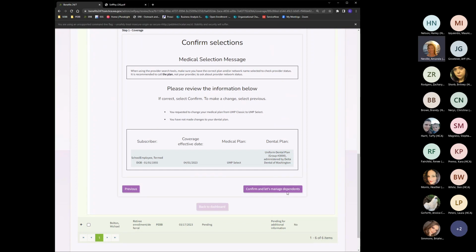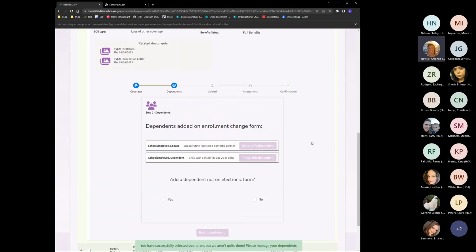So now we're going to go ahead and confirm and manage dependent. So this is a little bit different than what we've seen with our regular processing of requests. So a new request that's come in, this one looks a little bit different here. So what we see is the spouse and dependent who have already been added per that form. We can go ahead and select import this dependent.